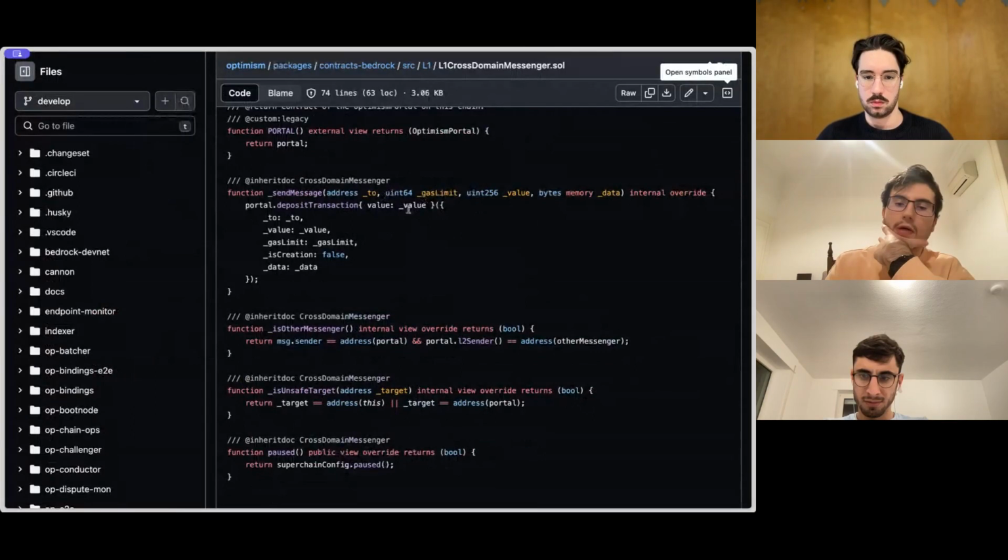So you have the address to, a uint64 gas limit, a value, and some arbitrary bytes that you want to send. The to is the smart contract address to which you want to send a message on the L2. In our case, it is the OP World ID contract, the World ID contract deployed on Optimism. Gas limit is the amount of gas that you want to buy on the Optimism L2.